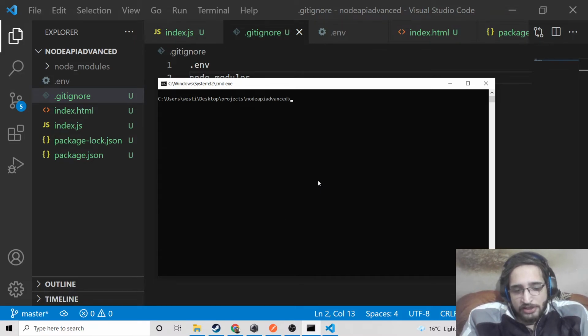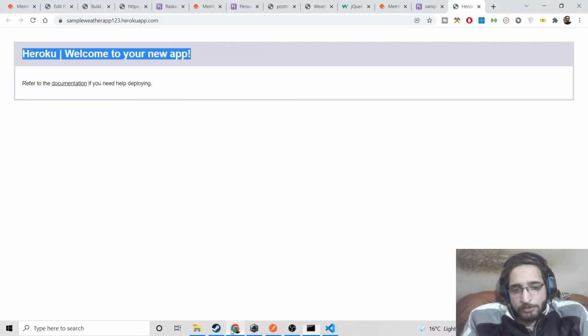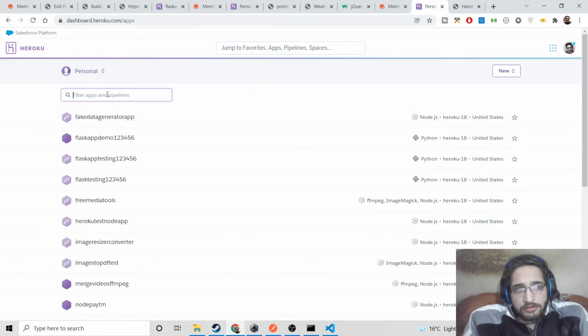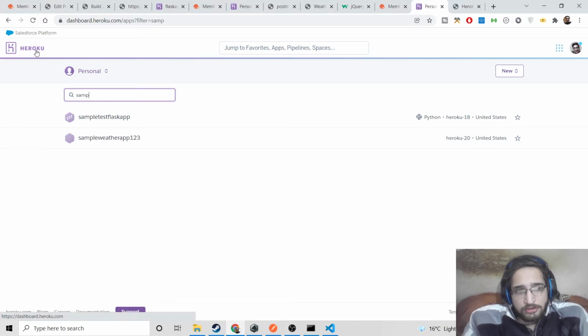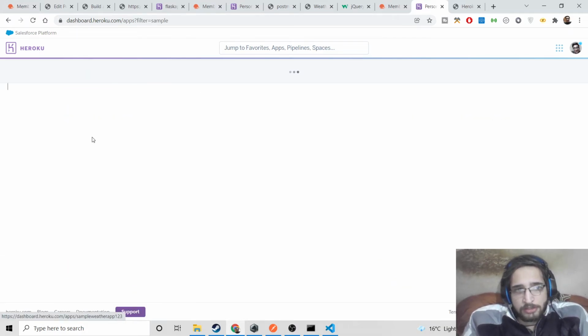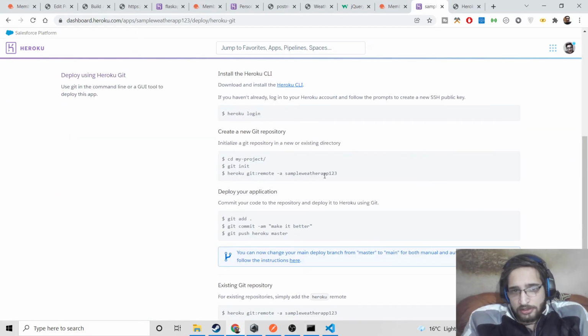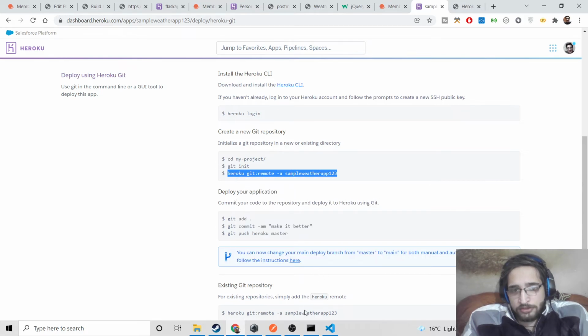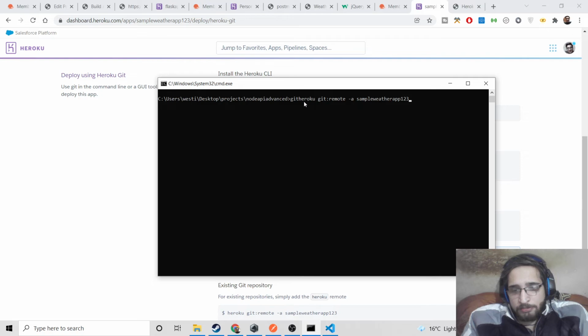After that, you need to copy and paste. Just select your sample weather app, and for the deployment, simply click deploy. And here you need to copy and paste this address. This will be different for you, and simply paste it here.